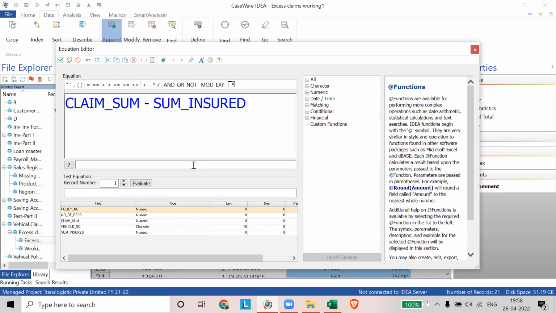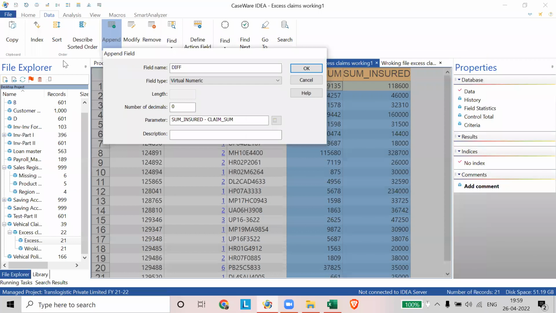Now here it will give you a positive value. So any positive value is going to be your finding. But as an auditor, we are used to negative values as our finding. So you can twist. You can say sum insured minus claim sum. So our finding will be any difference which is negative. Correct? Hope you are understanding the logics. Now validate and exit and say OK.